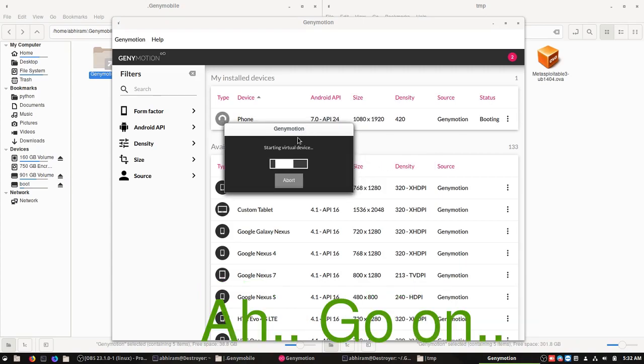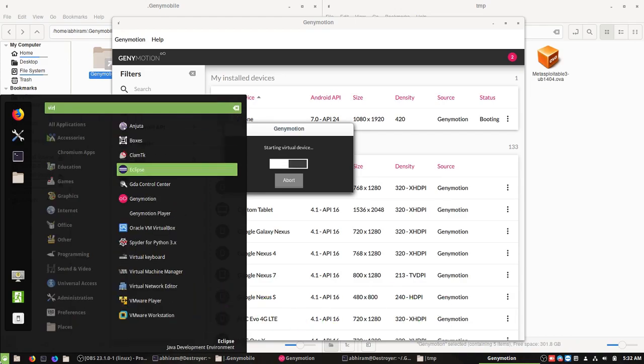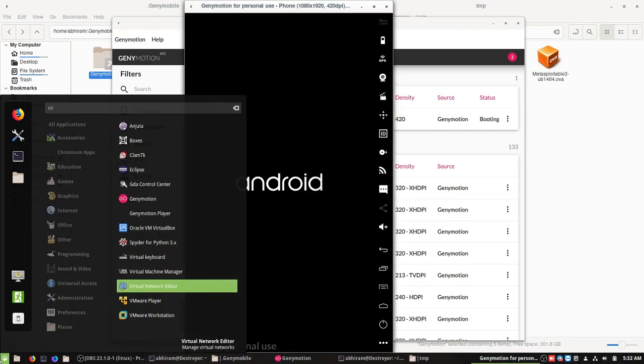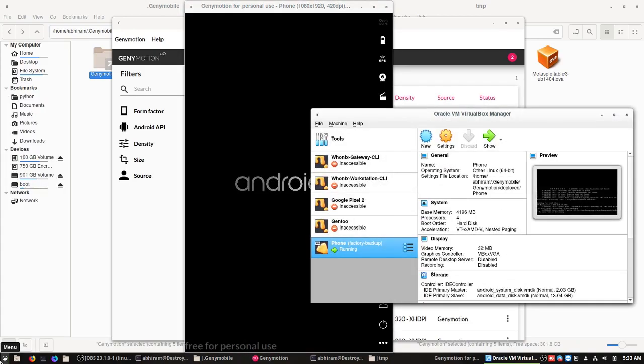Okay, so it is saying that it's starting, but will it start? Let's open VirtualBox and check. So yes, it did start. So this thing actually works with symlinks also. So that is one way of doing it.